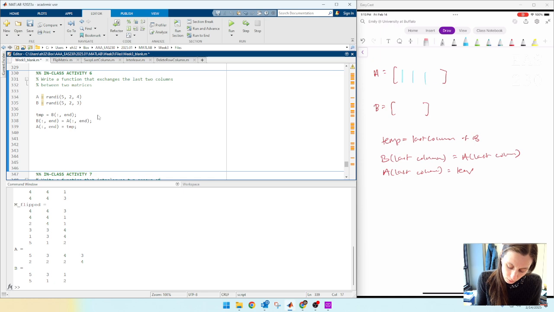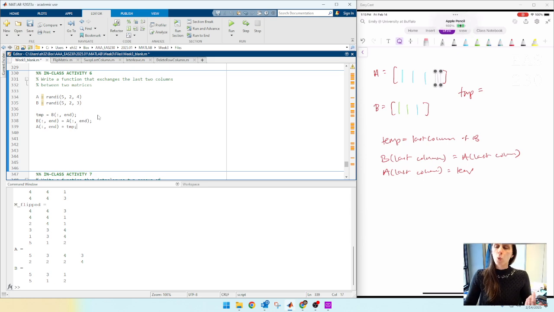Okay, so if I illustrate it over here one more time, we'll make A blue and make B green. I need to go ahead and create a temporary variable where I'm going to say my last column of B goes in my temporary variable. Then I'm going to move my last column of A into B and then move this into A. That's one of the ways to do it.